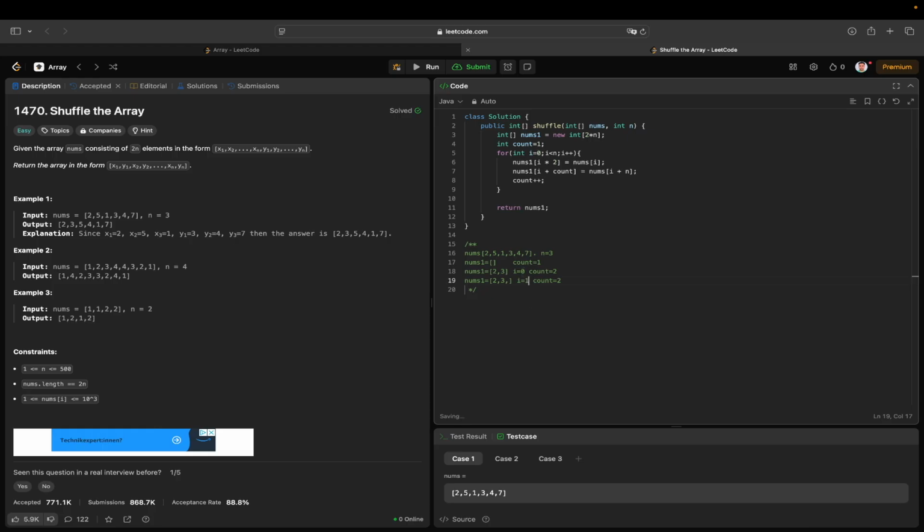When i is 1, 1 times 2 is 2. So at the second position we will store whatever is at the first position, so we will store 5 here. And then at i plus count, so 1 plus count, count is 2, so 3. At the third position we will store whatever is at the fourth position. At the fourth position we have 4, so 5 comma 4, and the counter will become 3.